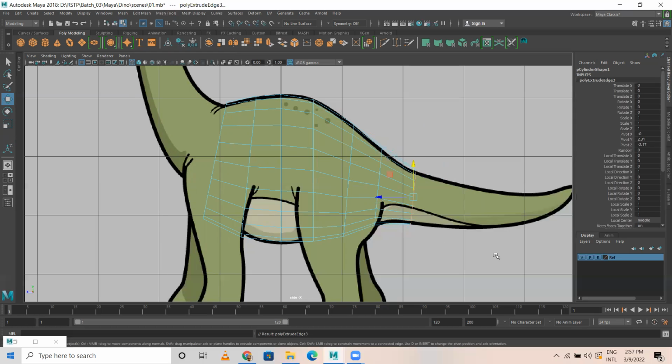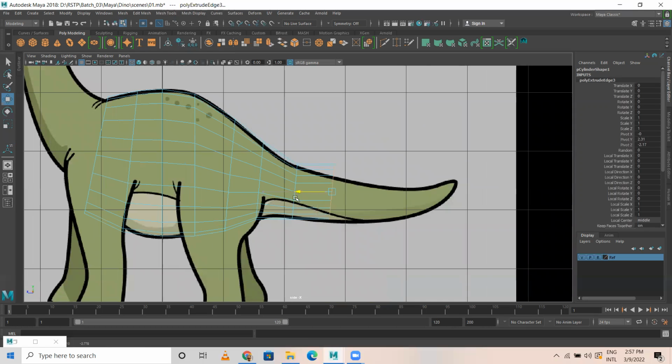Again, G, repeat last tool. The last tool I have taken is extrude. I bring it a bit down. Again, G, repeat last tool. Again, G, repeat last tool. Now it should be something like this.